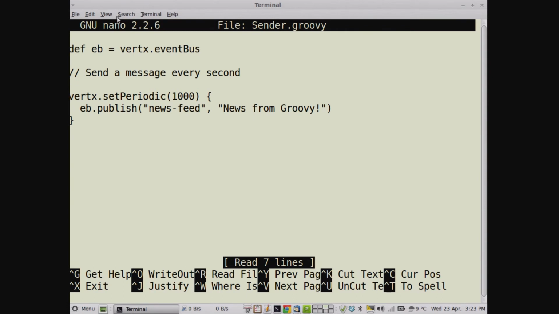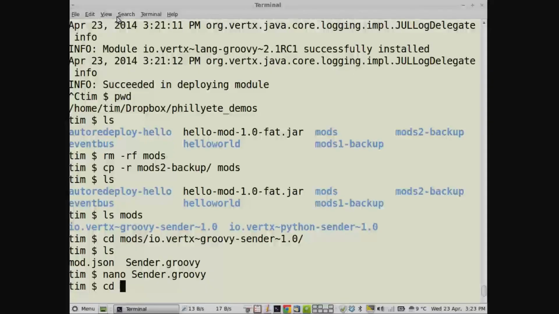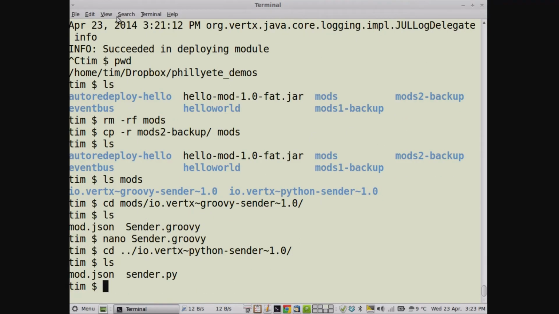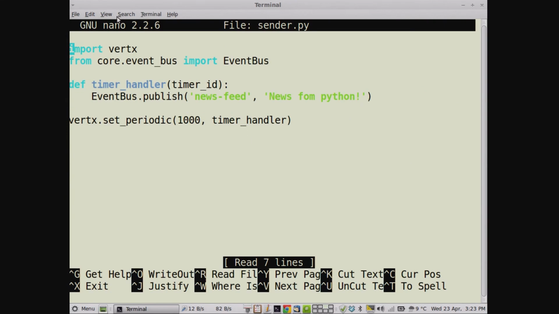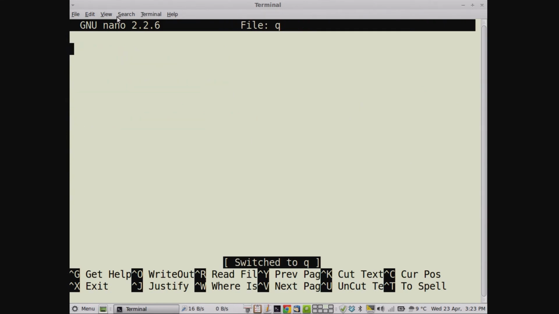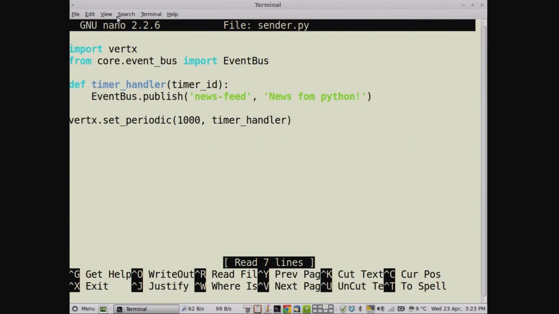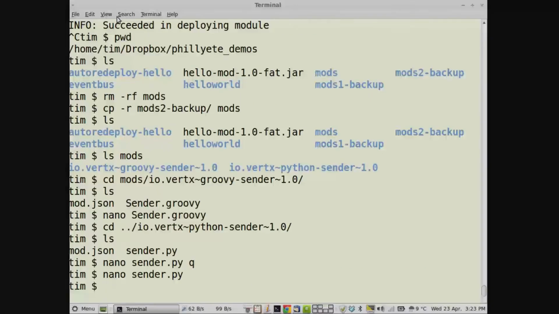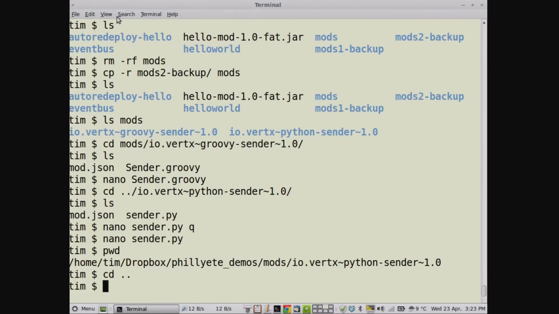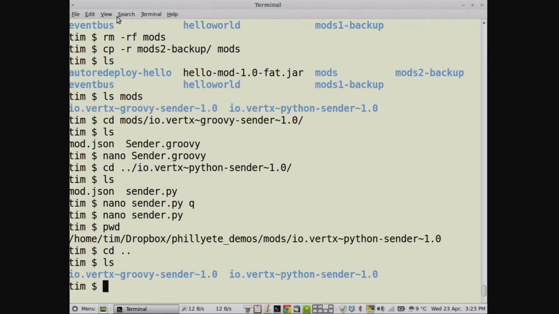Okay? And let's take a look at the Python one. So again, the same thing, this time written in Python. Okay, right? So basically, we've got two modules there. That's all right, sorry. Thought I deleted it by mistake. So yeah, I've got two modules there, which are doing the same thing. One written in Python, one written in Groovy.